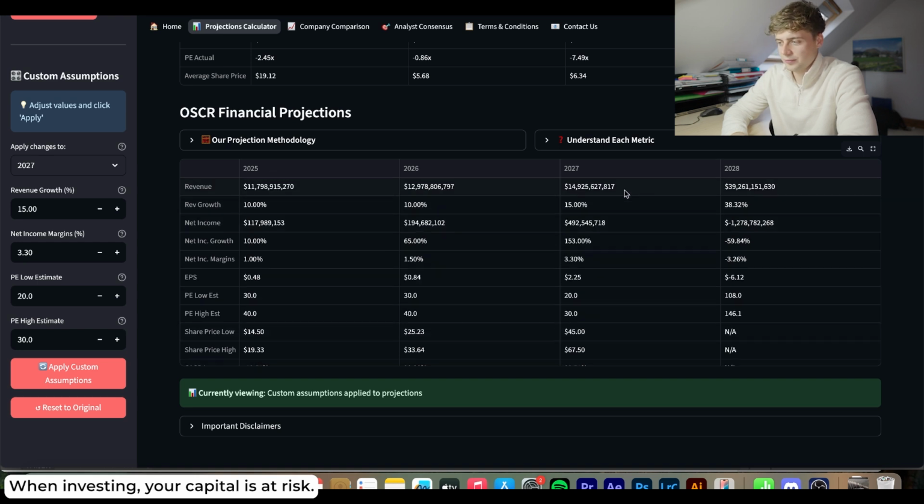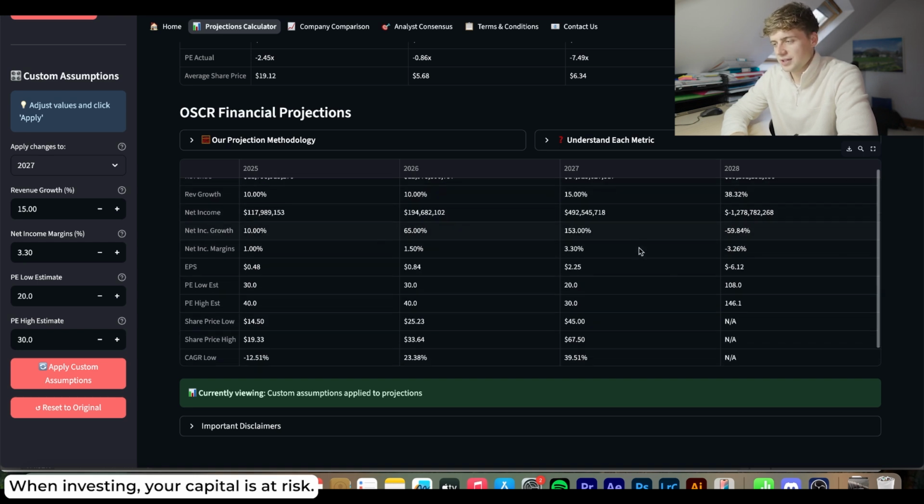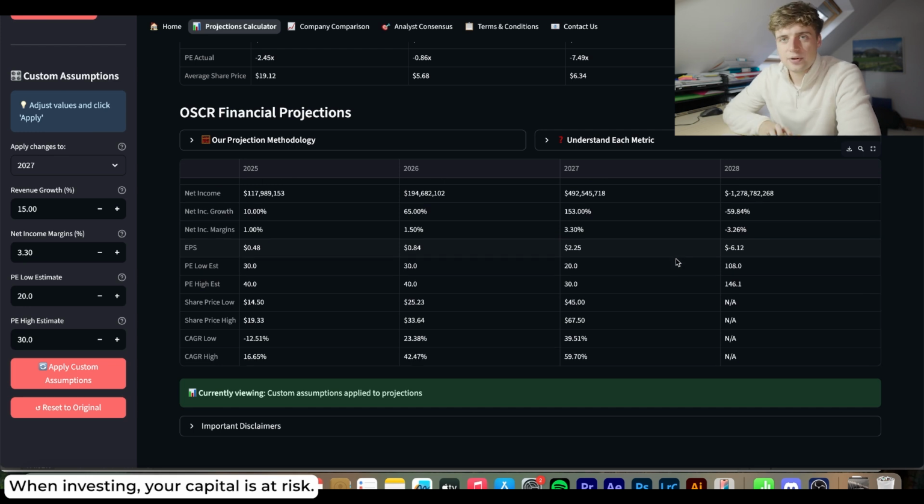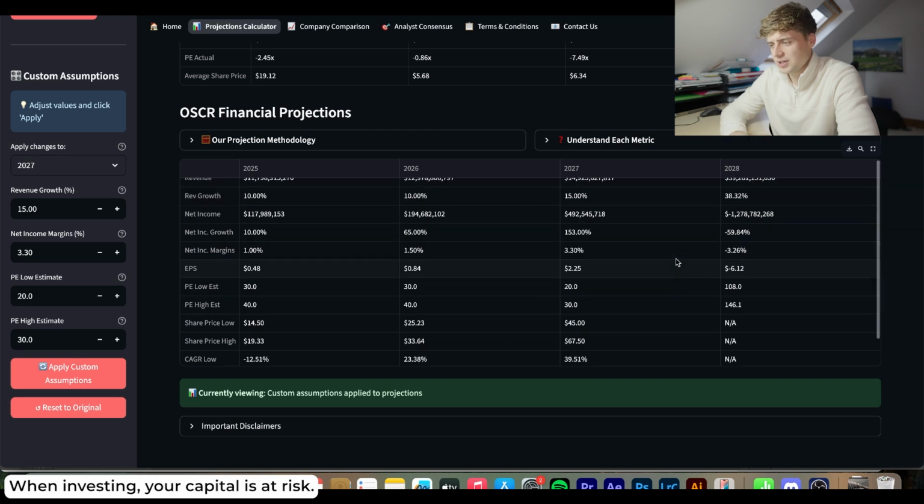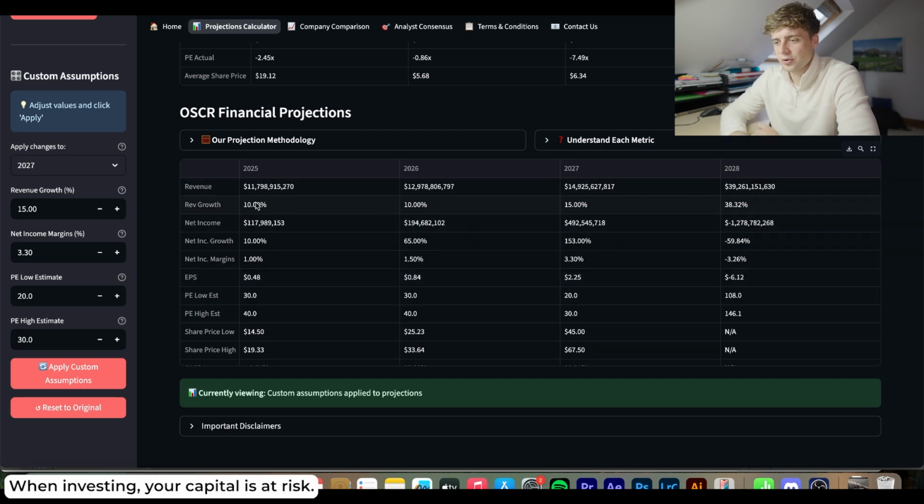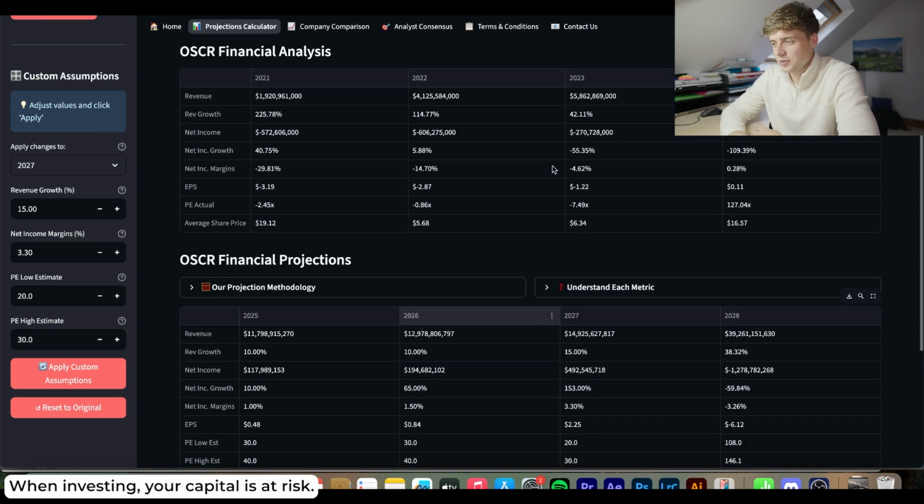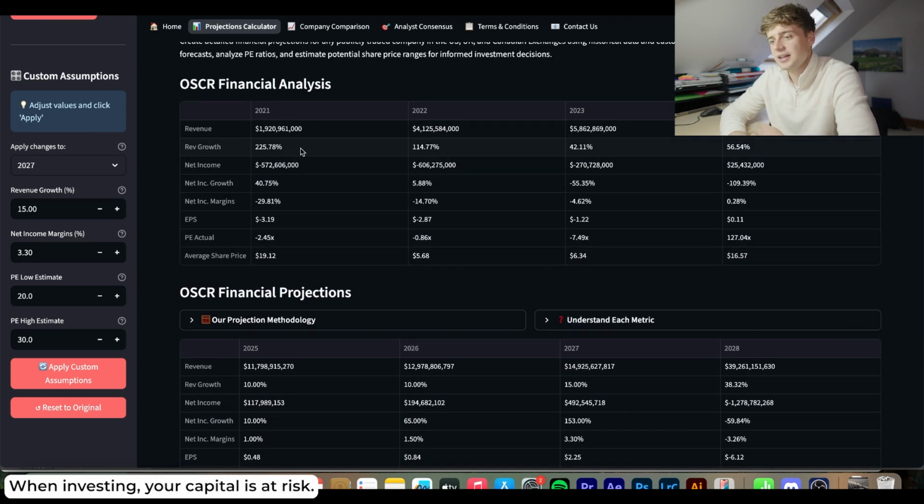And this is going off very similar numbers in 2027 to what he predicted and what he said. And to be honest with you, I think they're really lowballing it, especially after looking at the financials. We've gone off 10% revenue growth in 2025, 2026, and then 15% in 2027. If you compare it to the previous years, they've had revenue growth of 225%, 114%, 42%, 56%. They've had really strong revenue growth.